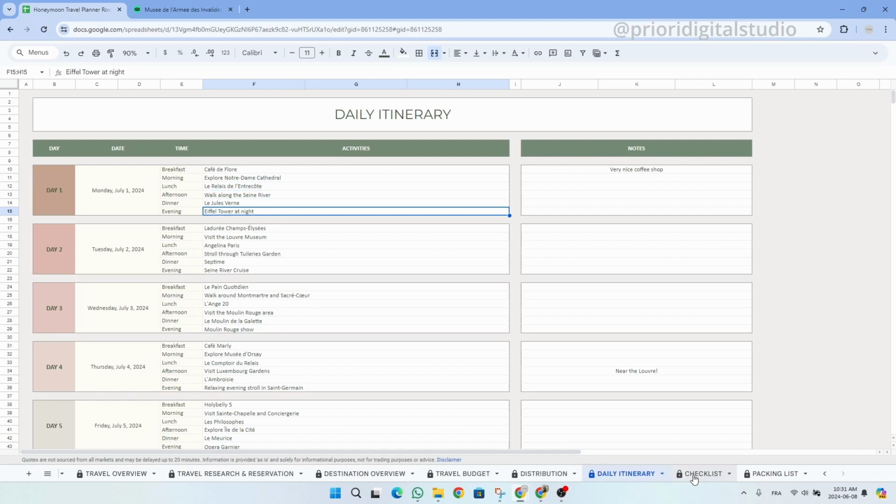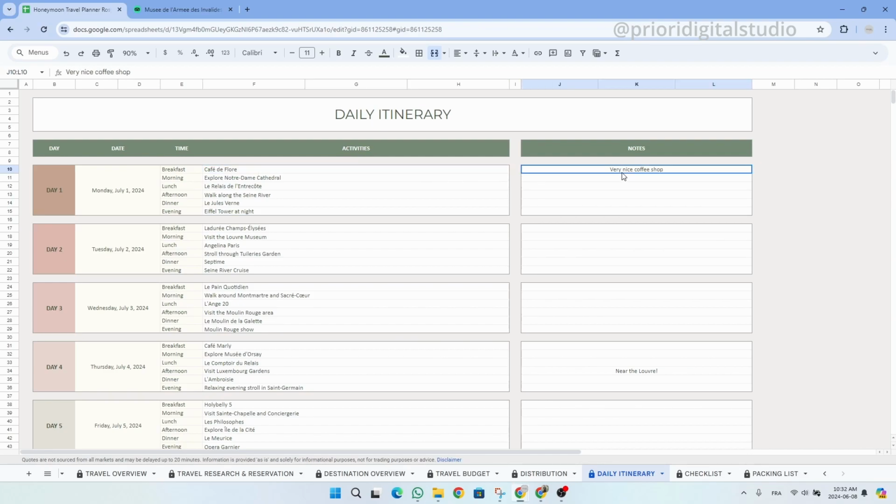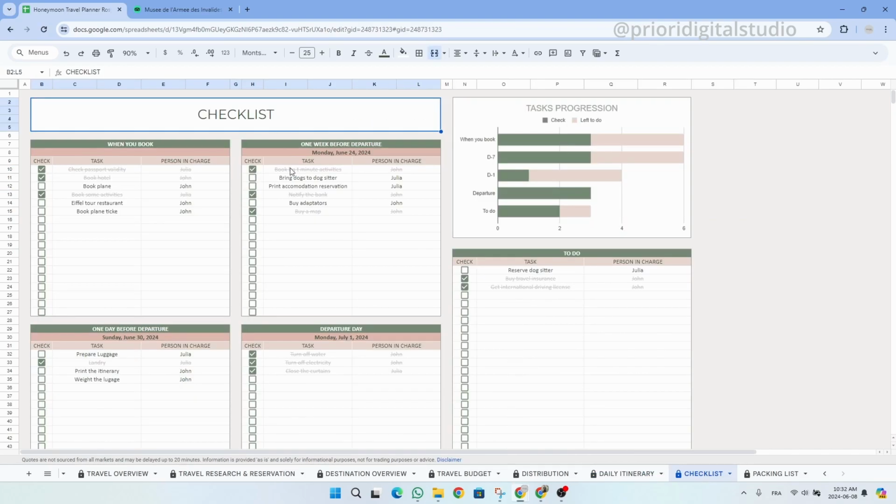So as you can see here, we left a lot of room to write a lot of activities, and you even have some spare space to write notes. So now let's take a look at the checklist tab. This tab will help you prepare your travel and make sure that you do not forget anything.